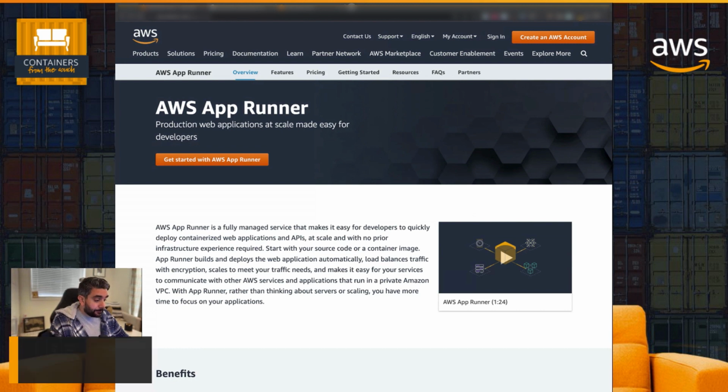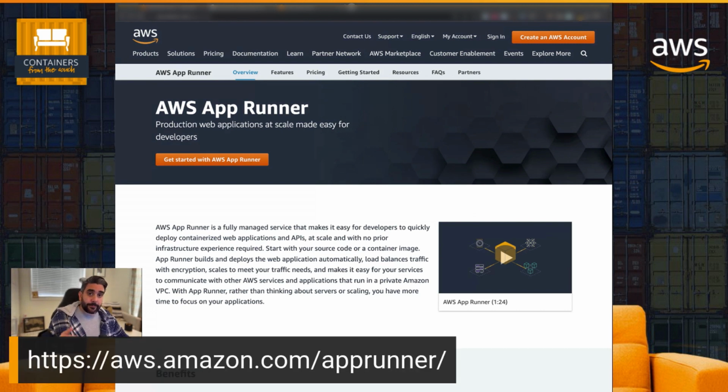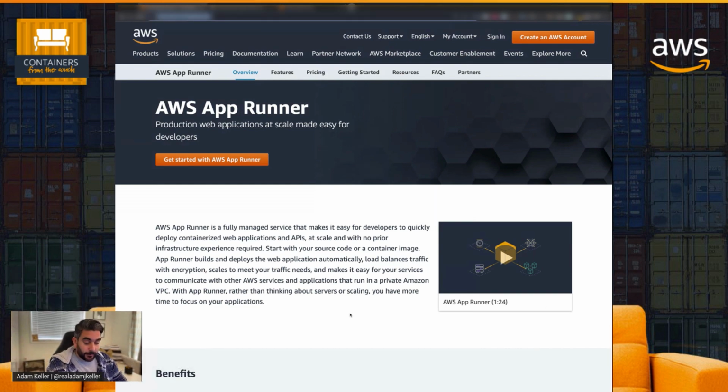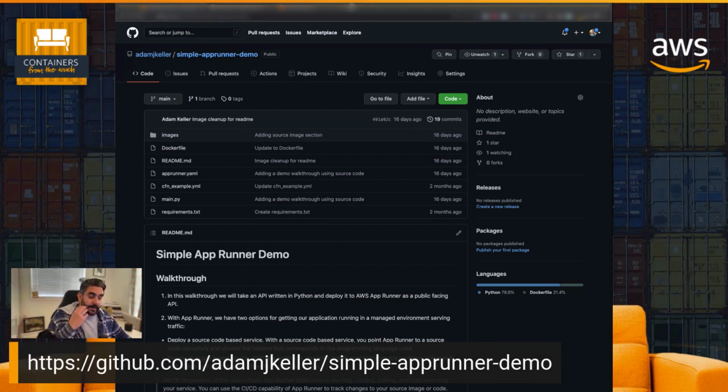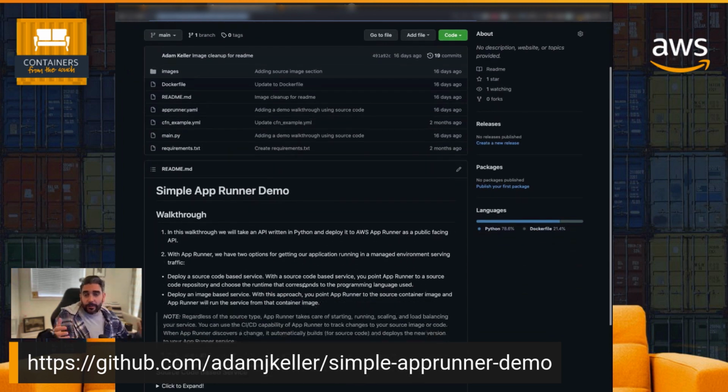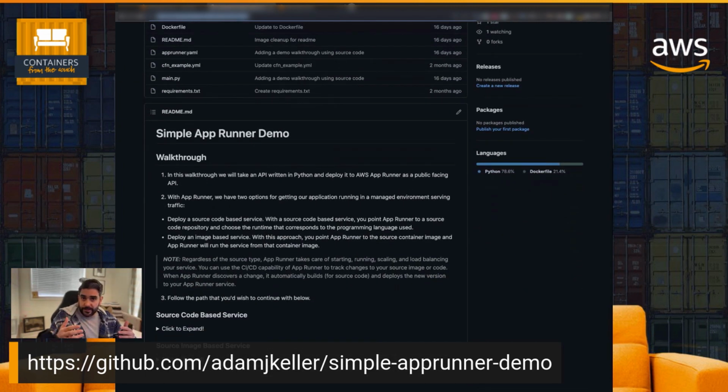In the meantime, if you want to read more about App Runner, you can head to the site below, which will give you insight into pricing, some frequently asked questions, as well as some of the high-level benefits of using AWS App Runner. Now, with that said, we're going to be navigating to this repository in GitHub, which is github.com/AdamJKeller/simple-app-runner-demo.